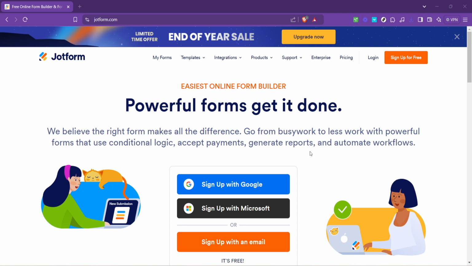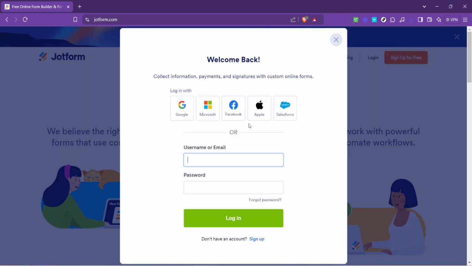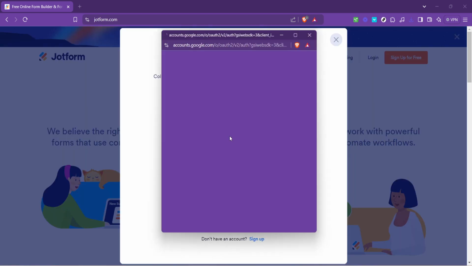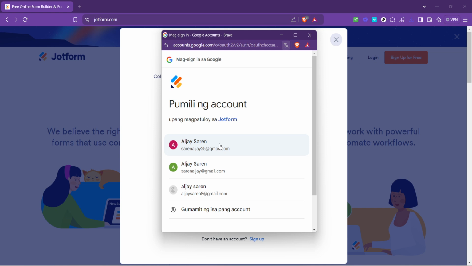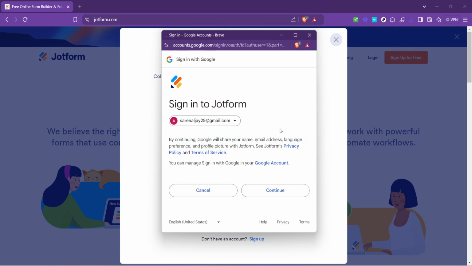First things first, let's navigate to the Jotform website. You can do this by typing Jotform into your search engine, or entering www.jotform.com directly into your browser's address bar. Upon arriving at the site, you'll be greeted by a clean, user-friendly interface designed to make your form building experience as intuitive as possible. Once you're on the Jotform homepage, the next step is to log into your account.